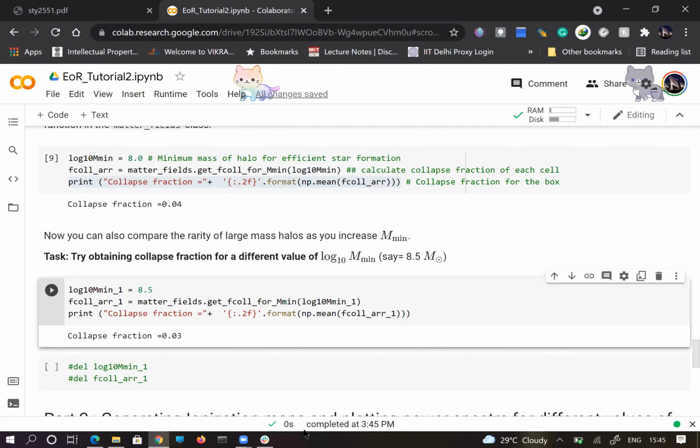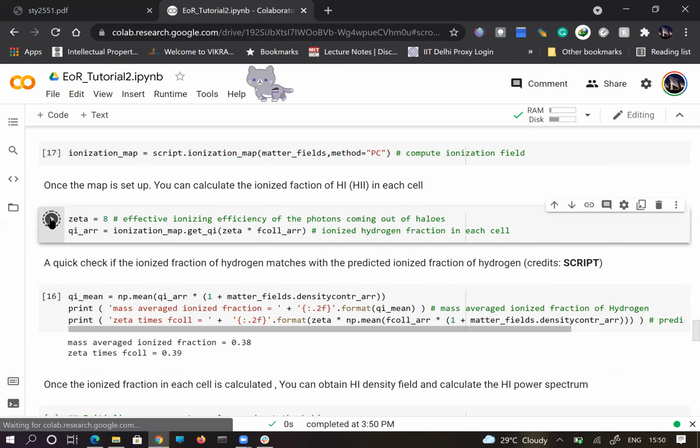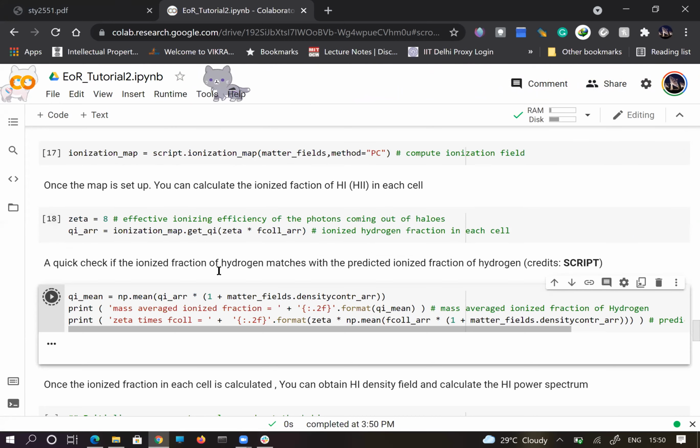For the rest of the activity, we'll require just the photon conservation model. So in the method again, we'll set this to PC and run the ionization maps again to get the numbers correct. And yeah, we have found the ionized hydrogen fraction in each cell. Now, given the ionized hydrogen fraction in each cell, you can also calculate the neutral hydrogen content, and that is just 1 minus the ionized fraction in each cell. So this will give you the neutral hydrogen content.